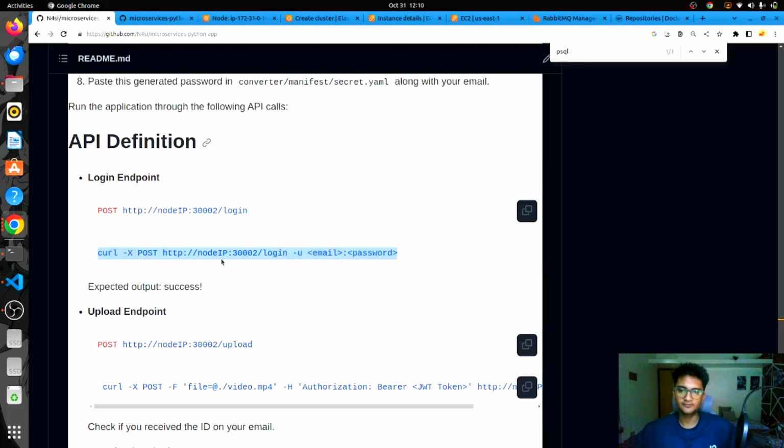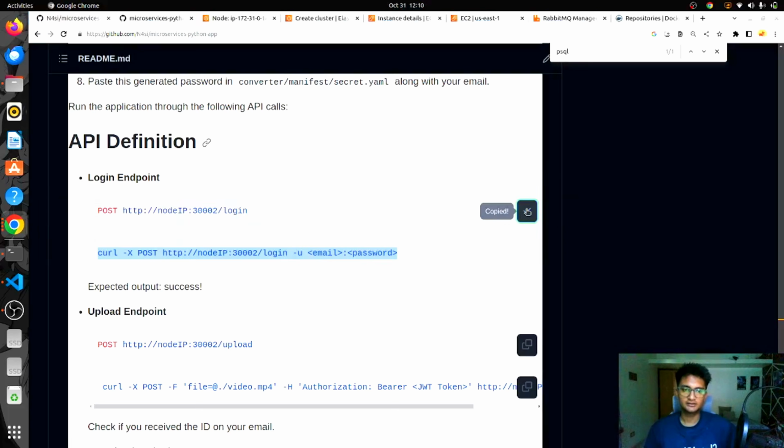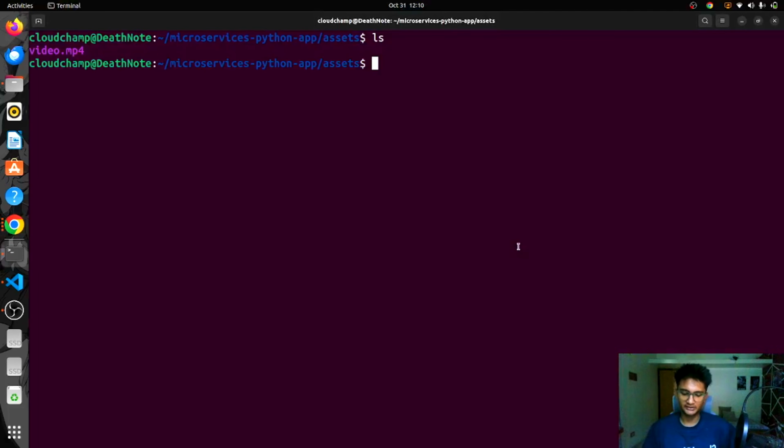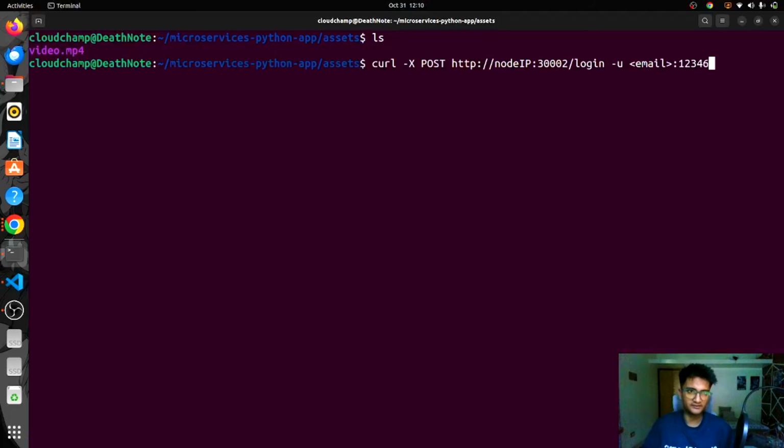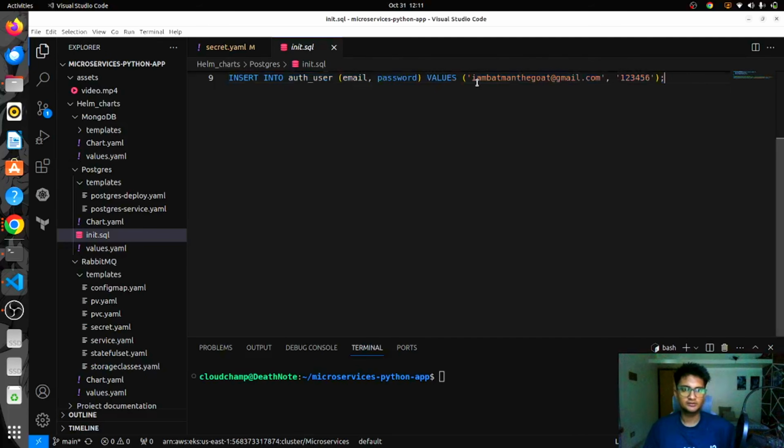So we are going to log in using our email and password that is stored in the Postgres database. So I'm going to copy this. So let's copy, and we are going to paste it here. In this curl, we are going to pass our username and password. For Postgres, it's here. So I'm going to copy my email and my password. The password is 123456. So I'll say 123456. And this is my email. So my email is this. Let's copy.